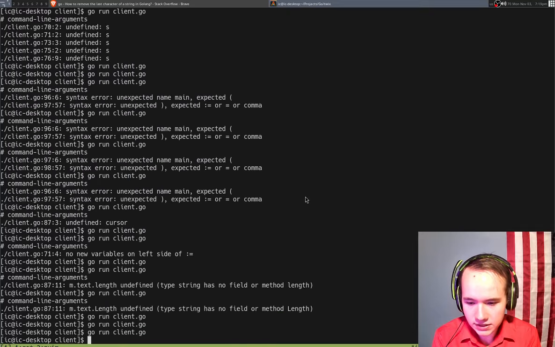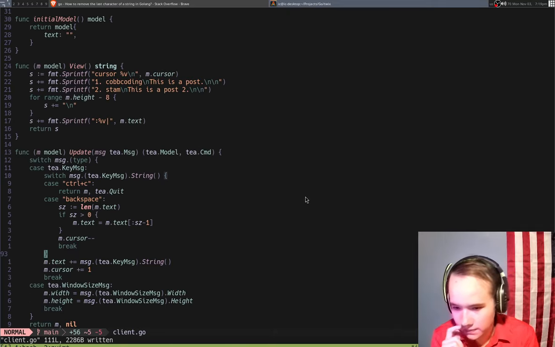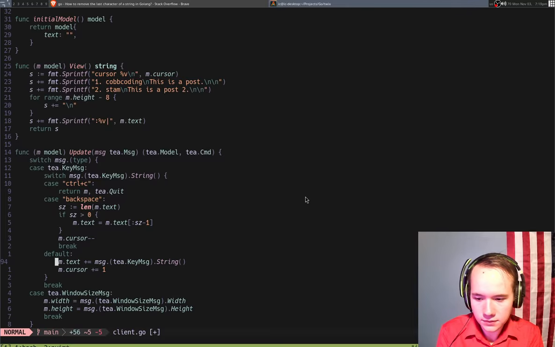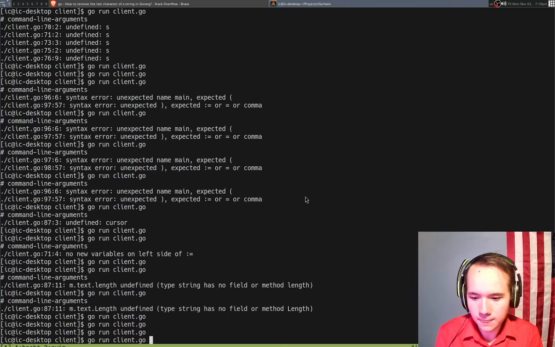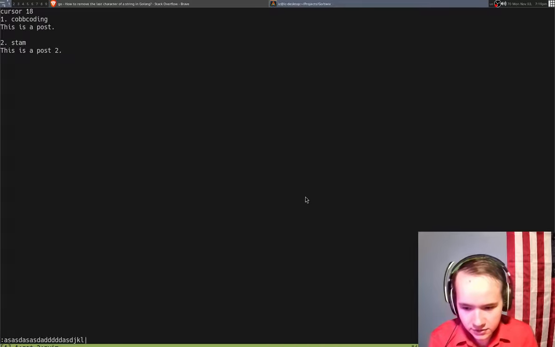Space. Ooh, so it does do that, but then it still adds the character. Ooh, because we break out. Okay. So this needs to not happen. So yeah, we'll just add this as the default case, which makes sense. There we go. Okay, backspace, and we can write to it. There. And that's kind of like the cursor.